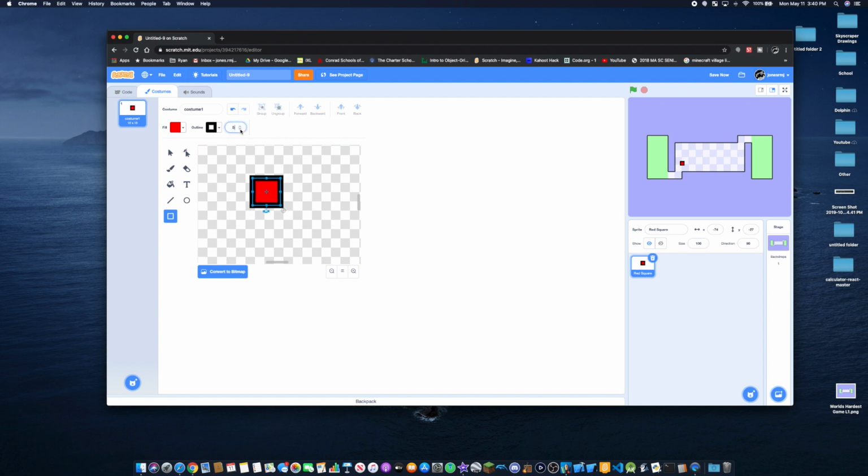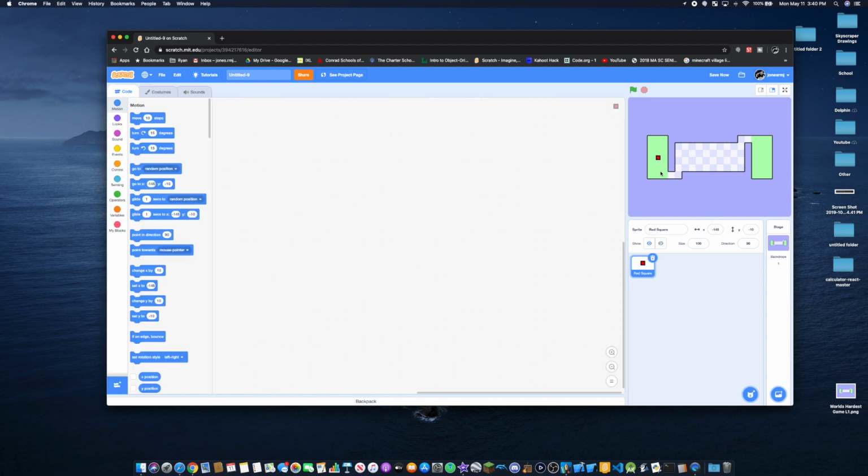So I'm just going to go ahead and do some little tweaks like changing the size of the outline and also the size of the square itself to see how it looks in the project. And so yeah, there is our square.